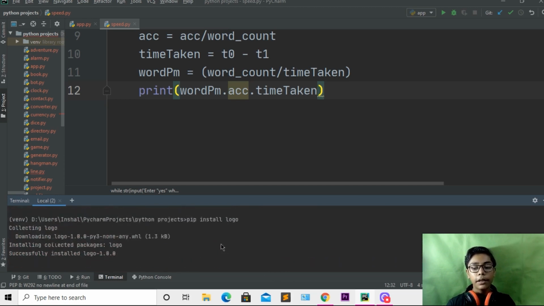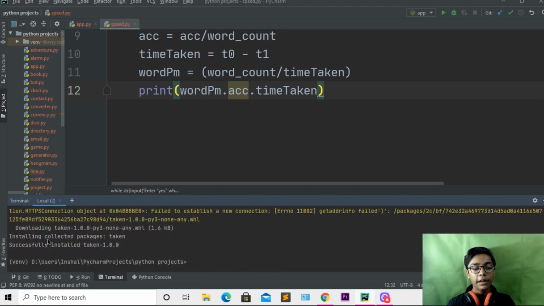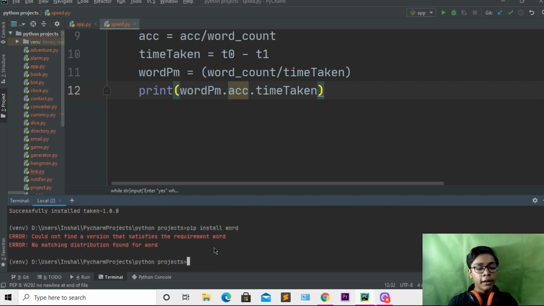When you've done with that, you can see this is now successfully installed here. Then just come and write pip install word, press enter, and you can see there is not any latest or updated version for that. I've already installed it, so because of that there is coming requirement already satisfied, meaning the version satisfies the requirement word.